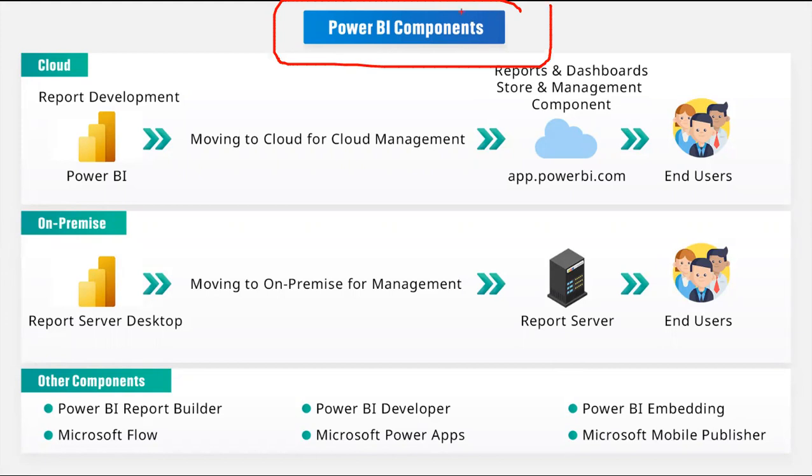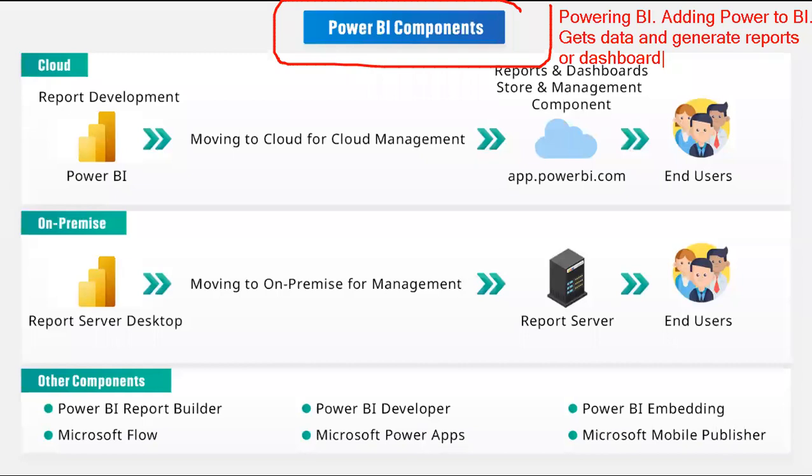As I told you yesterday, first of all, what exactly does Power BI do? It is powering BI, adding power to BI, gets data and generates reports or dashboards. This is the operation of Power BI.